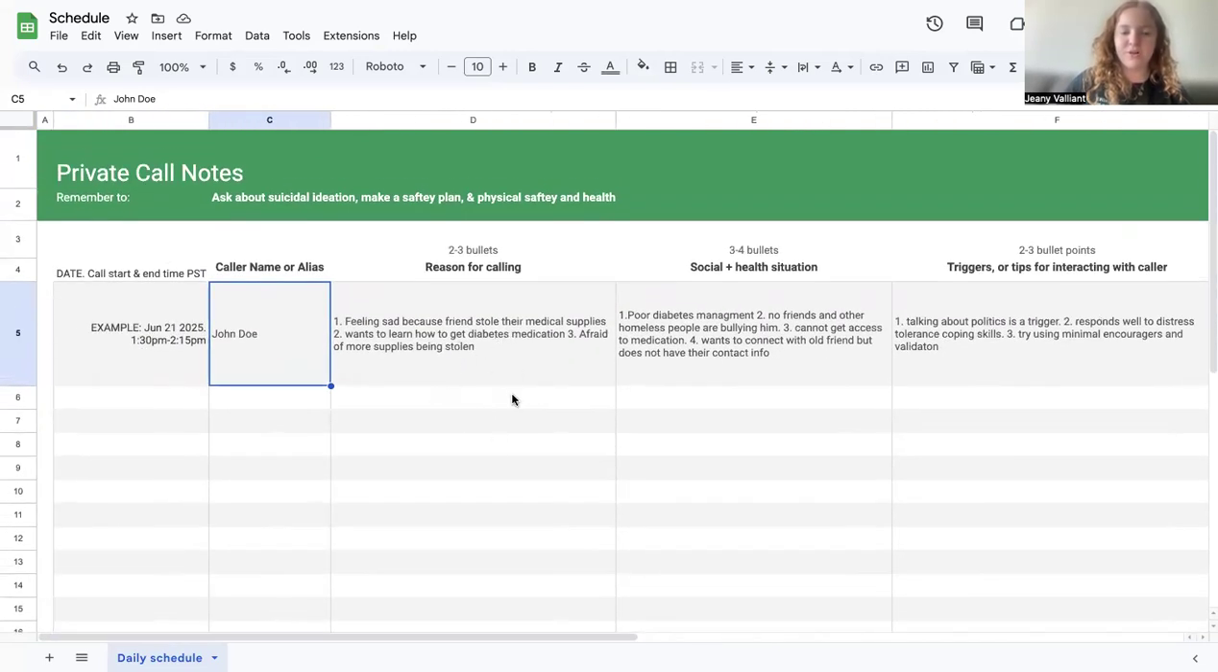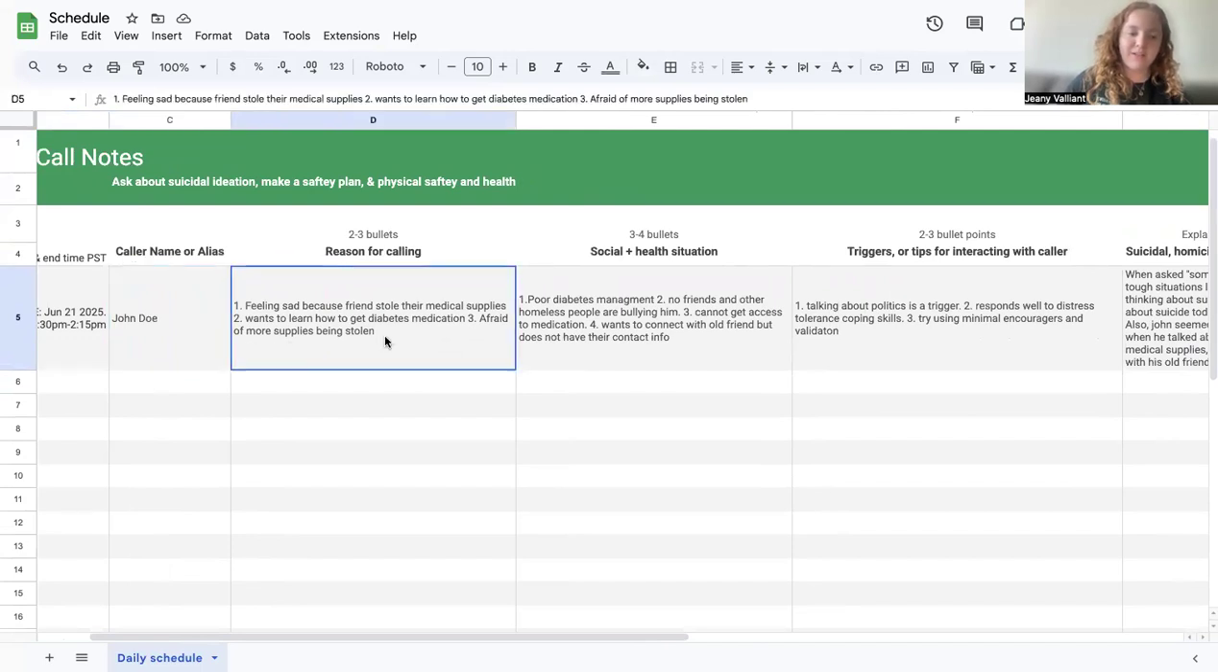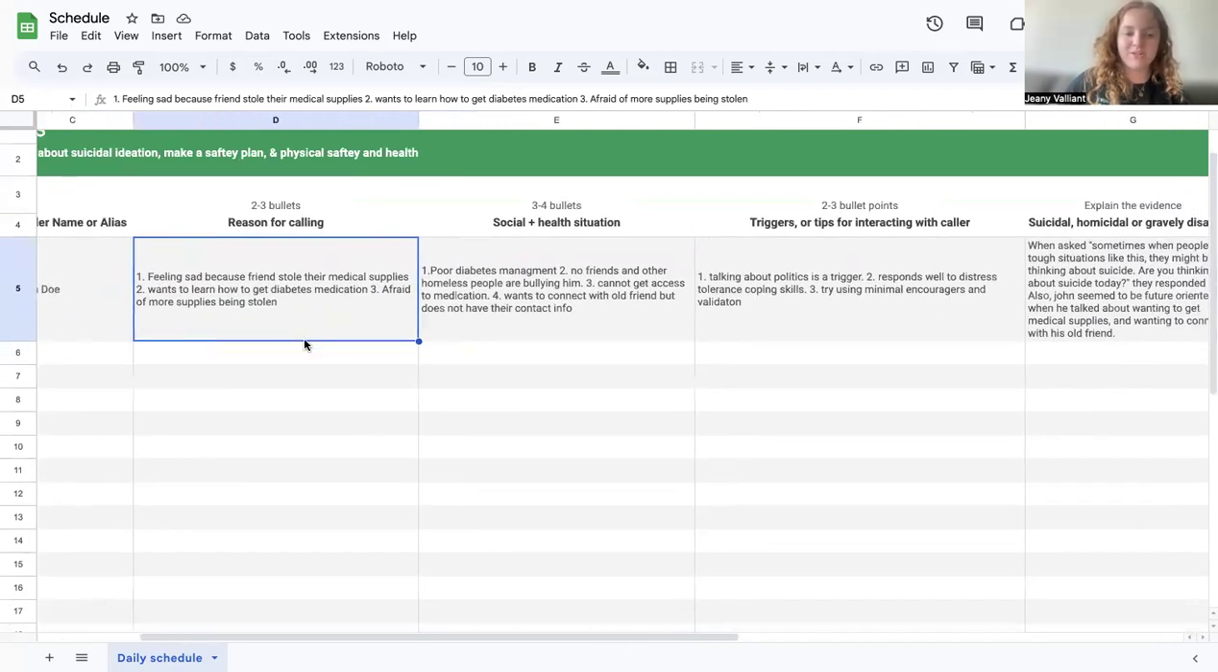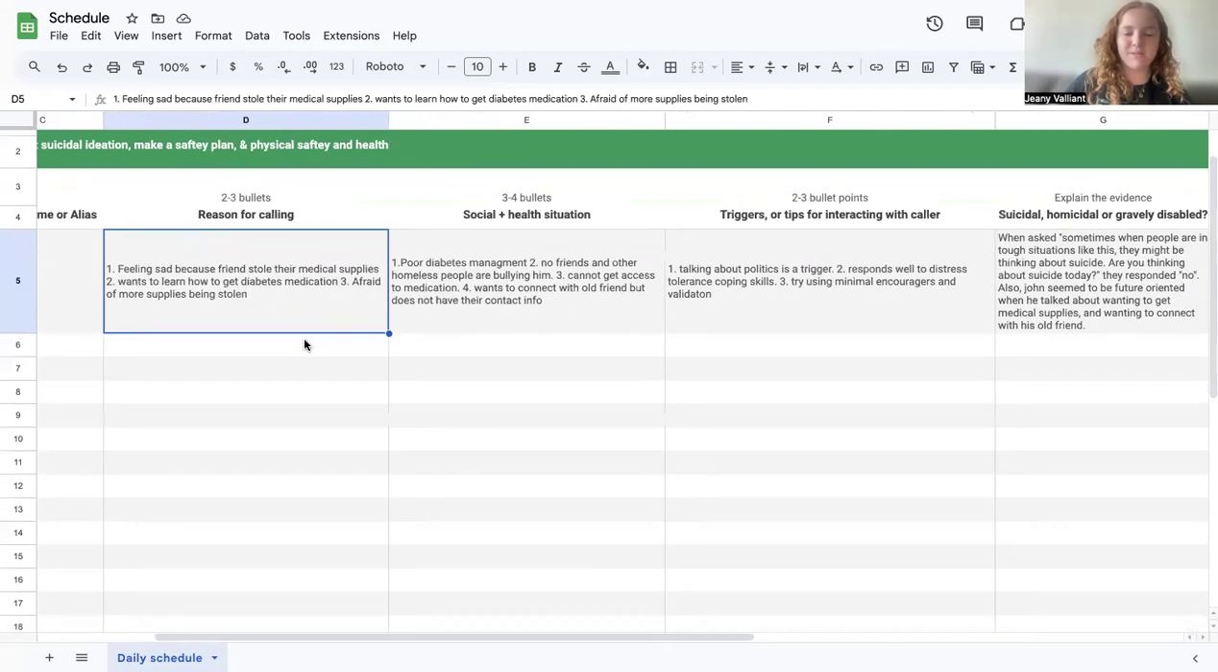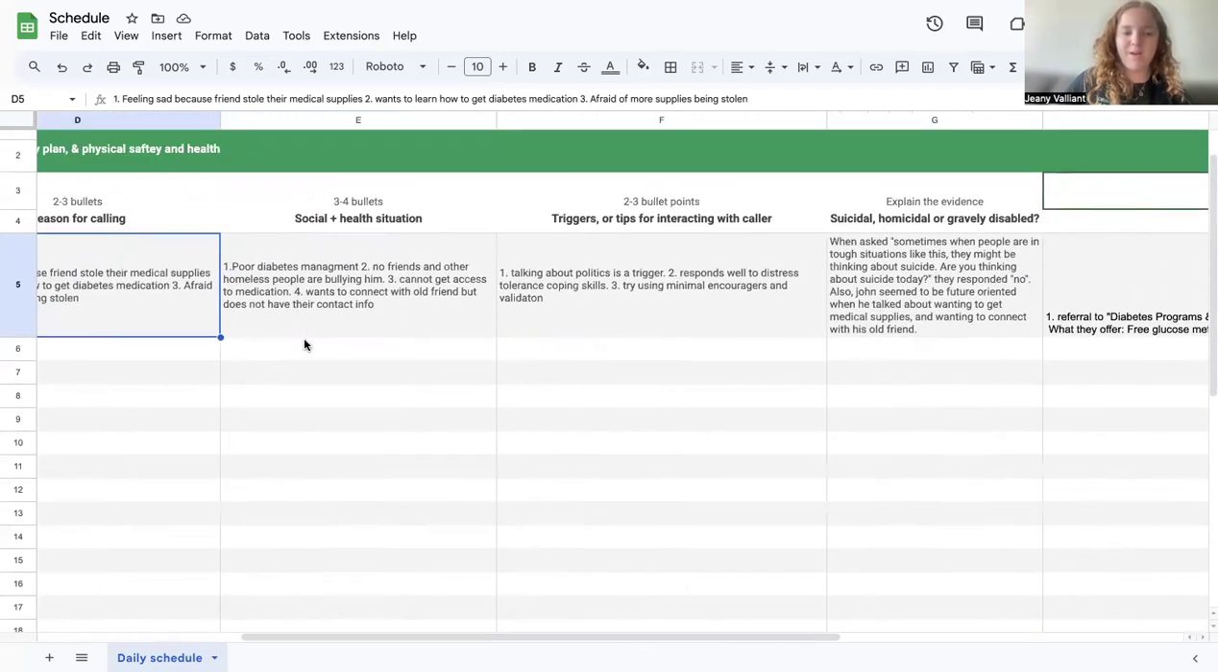Talk about their reason for calling. Like this example person was feeling sad because their friend stole their medical supplies. They want to learn about how to get diabetes medication. They're afraid of more supplies being stolen. Social and health: this person has poor diabetes management, no friends, and other homeless people are bullying them. They cannot get access to medication, and want to connect with an old friend but don't have their contact info.